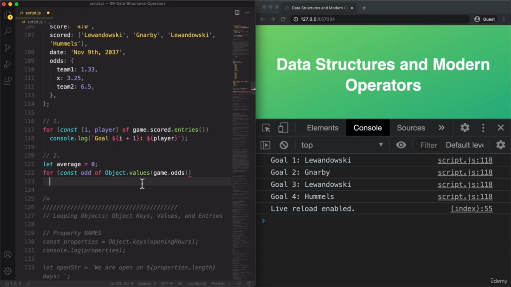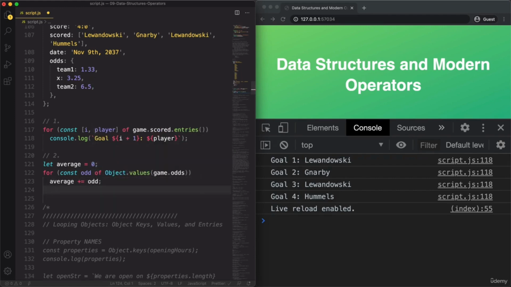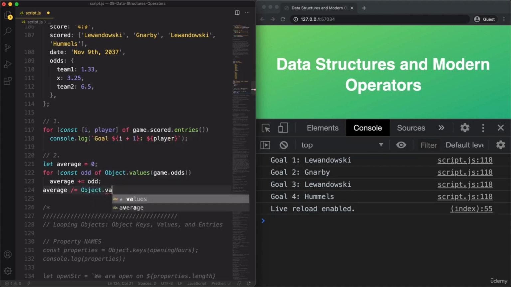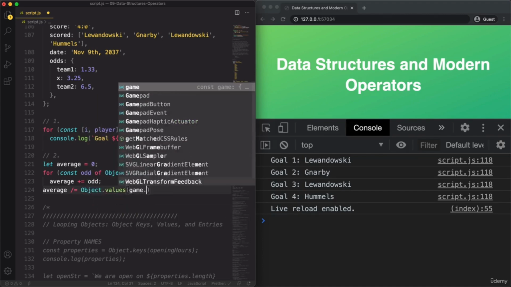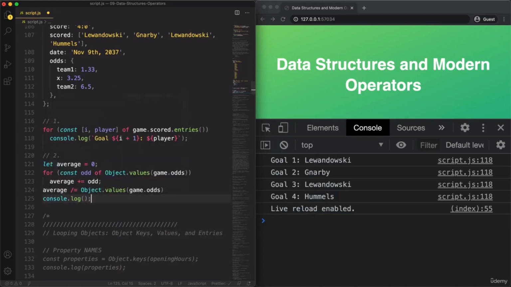So let's do that. Plus equal the current odd, and then finally average divided equal, and so this is a new one, by Object.values game.odds, and then let's log it to the console.